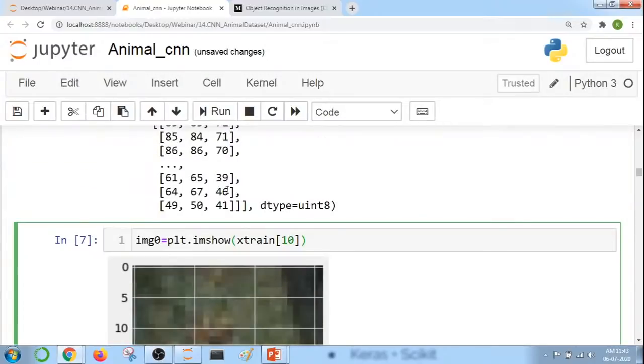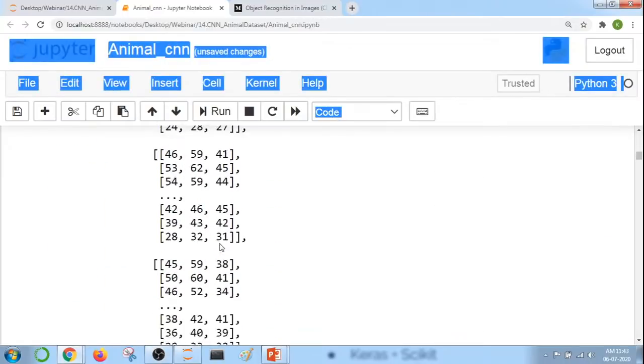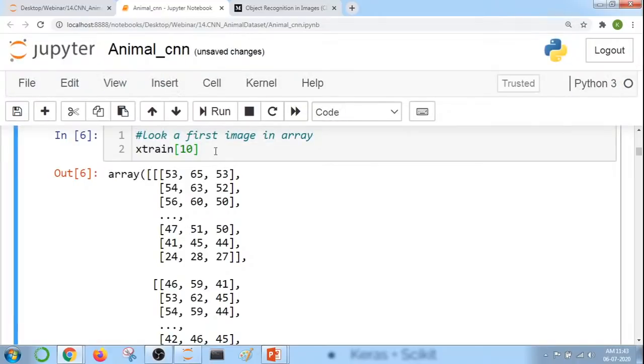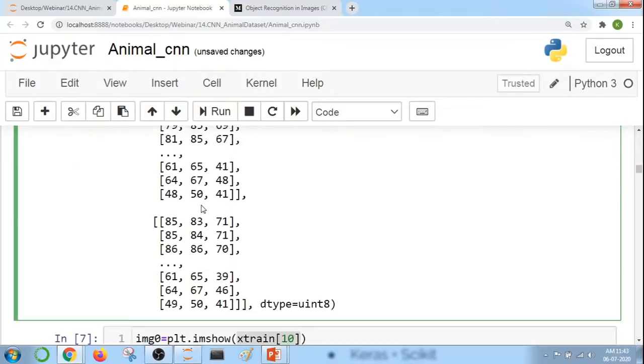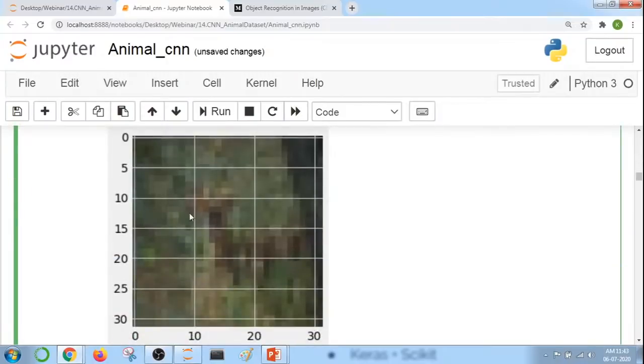Here you can see X-train 10th image I am displaying for the first time, so I am getting only pixel values. Pixel values are in the range from 0 to 255, where 0 is black color and 255 is white color, and between them I have some data. So X-train showing looks like a deer.